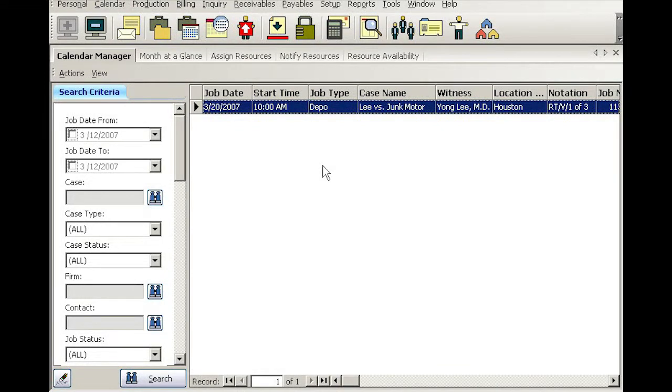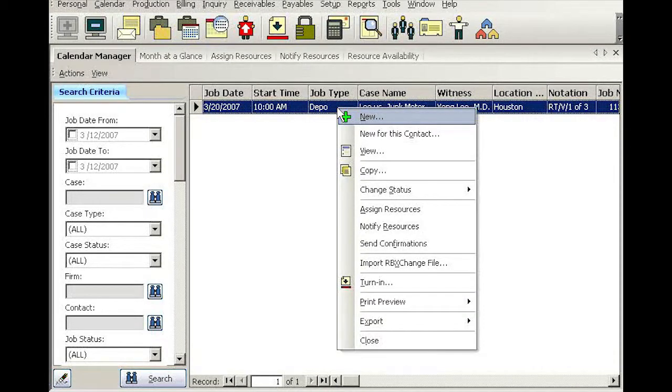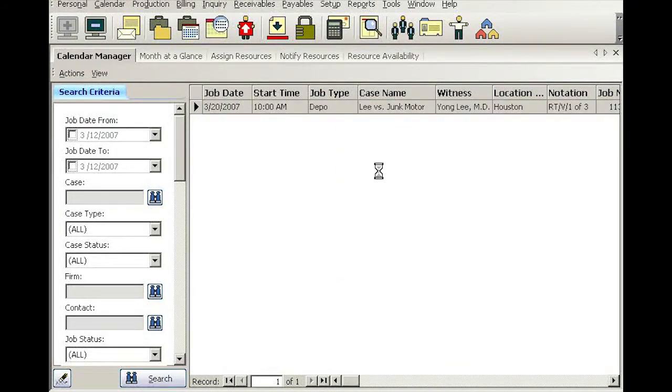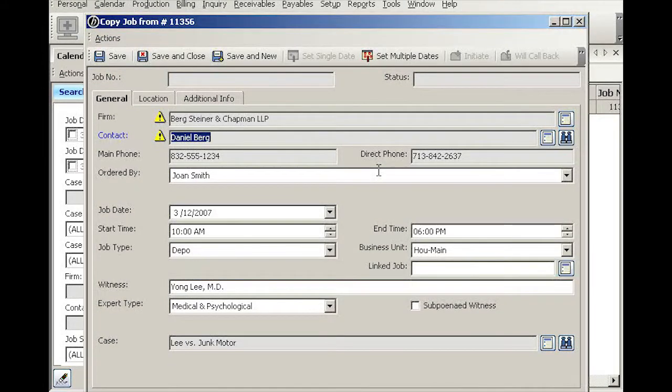Now, if the client calls back a few days later because she needs to schedule a few more depositions on this expert witness Young Lee MD, this time you can simply right-click on the job you already have on that case, and rather than going to New, you can do Copy. This will copy everything from the existing job, where you can change the things that are different.